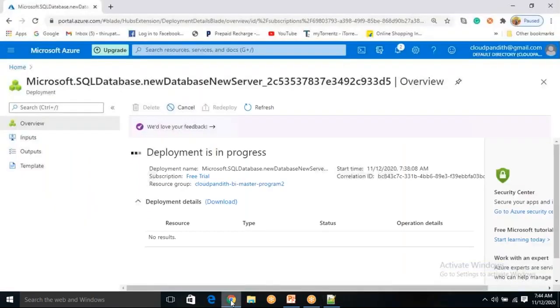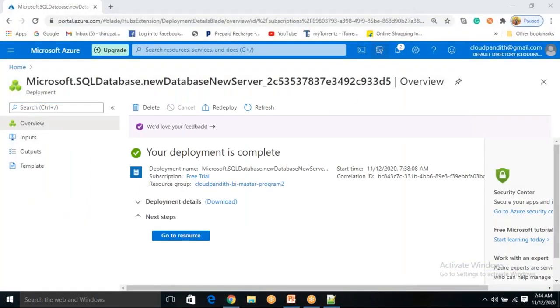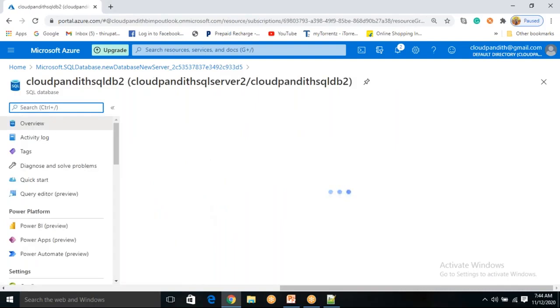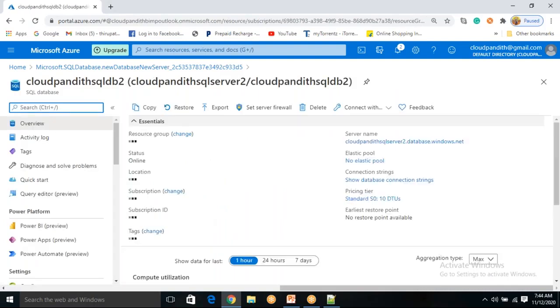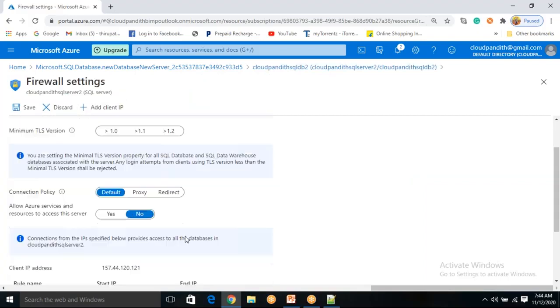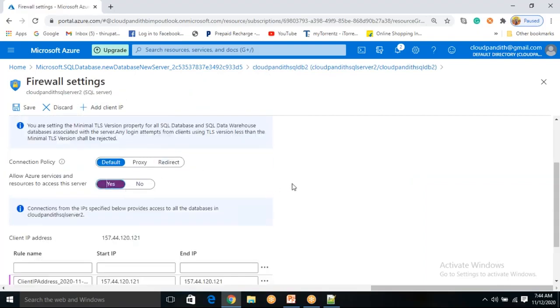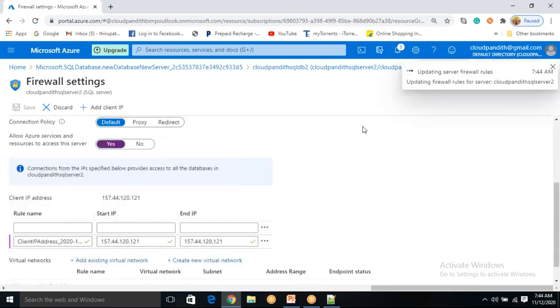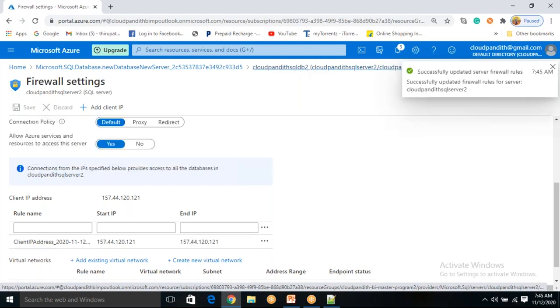Let me go and see. Now just click on go to resource. So we know yesterday we needed to turn on the firewall, otherwise we will not be able to connect. So click on set server firewall, click add client IP. See, client IP added. Now turn this on to connect my other services to my Azure SQL database. Click save. Saved successfully. Come back. Click on query editor. Now here let me enter my password.